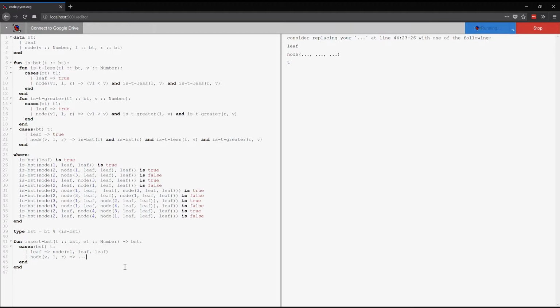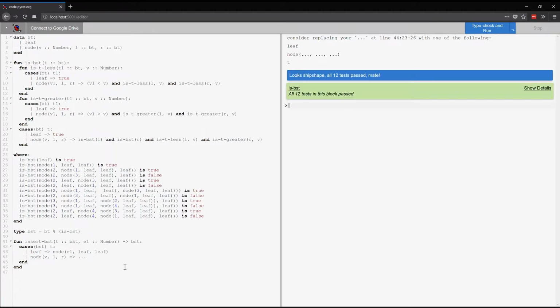So once I actually run the program, you can see that my modified type checker is giving suggestions like leaf, this node constructor right here, and t. So what are each of these? Leaf is actually this constructor here, which is a constructor for the type BT.